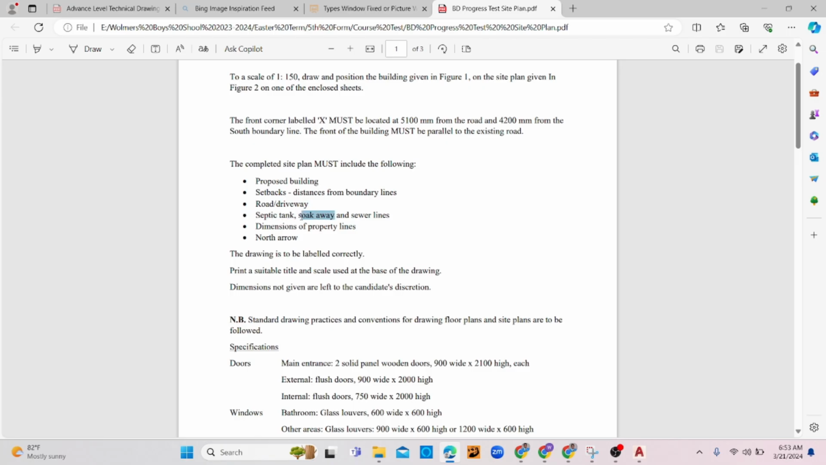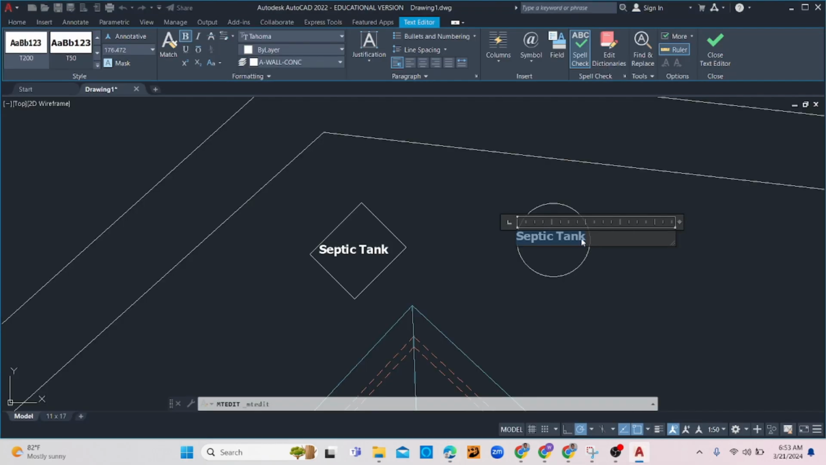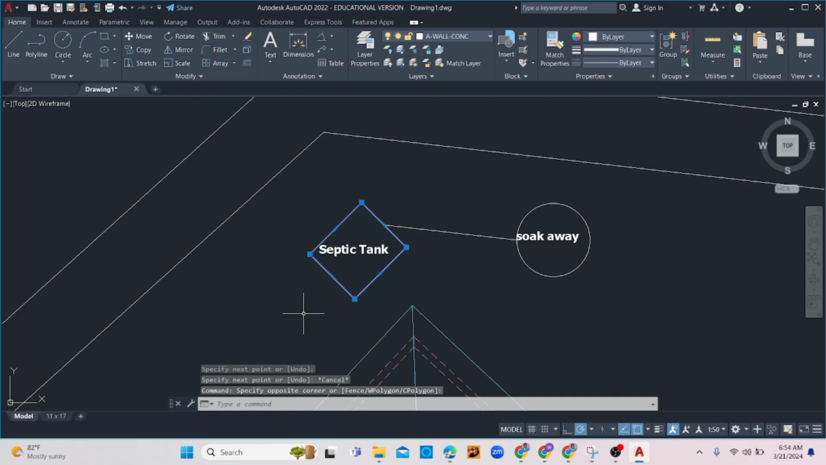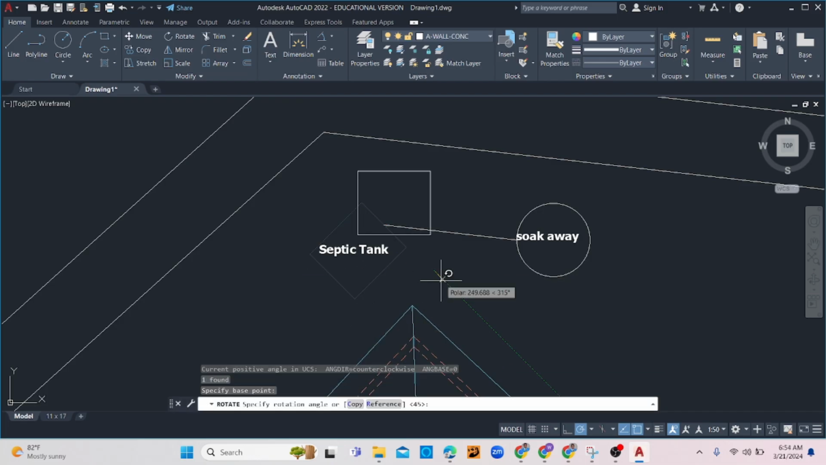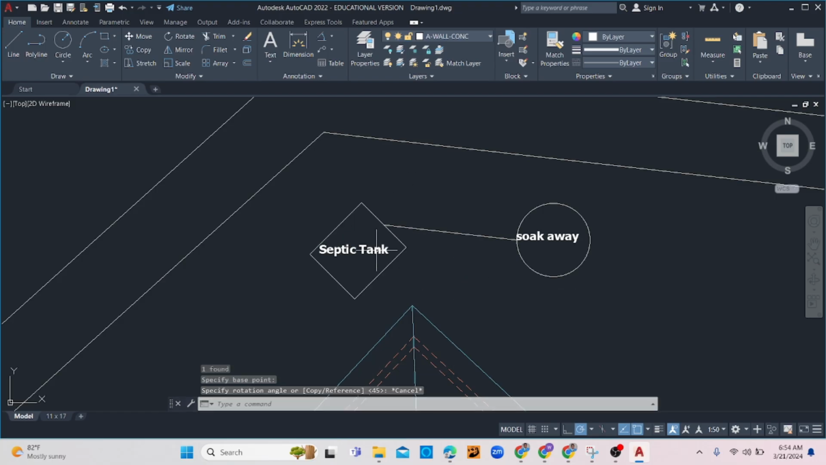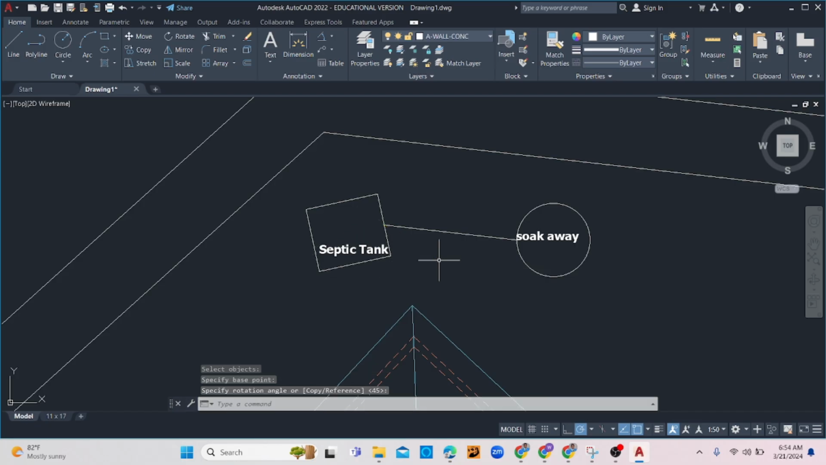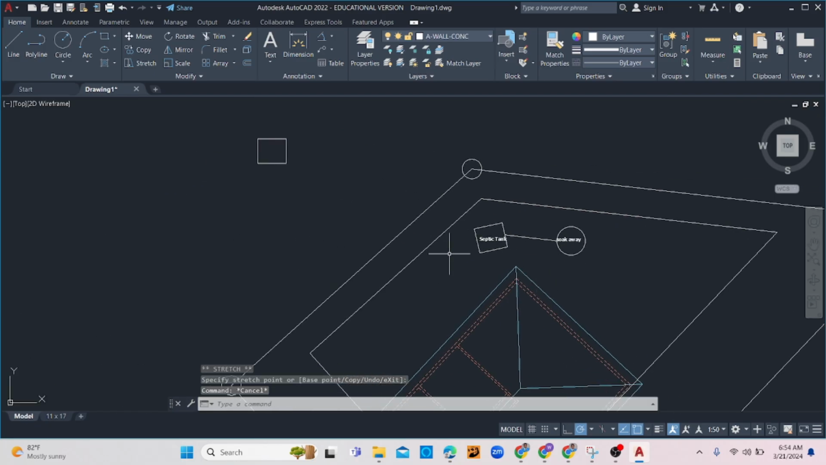And our sewer line is basically what is going to connect our septic tank to our soakaway. Alright, so soakaway, septic tank here. Connecting that, I want them to line up a bit better, so let me just rotate my septic tank a bit. Let me pivot it around where they're connecting.